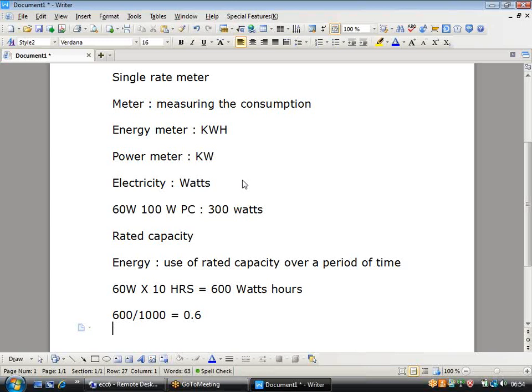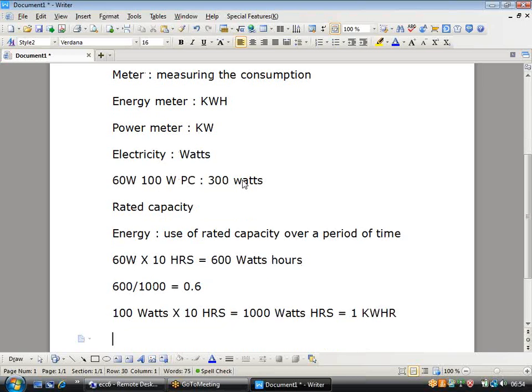But now, let us say we have a 100 watt bulb, which I have used for 10 hours. What is the total energy we have consumed? It is going to be 1000 watt hours, that is basically 1 kilowatt hour. Now let us say I have a 1000 watt bulb, which I have used for 1 hour. In this case also, what is the total consumption? It is going to be 1000 watt hours, that is basically 1 kilowatt hour.